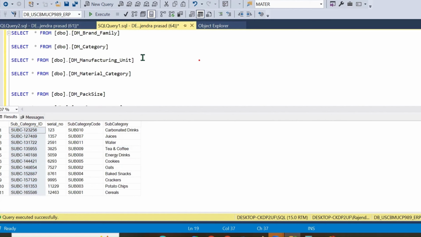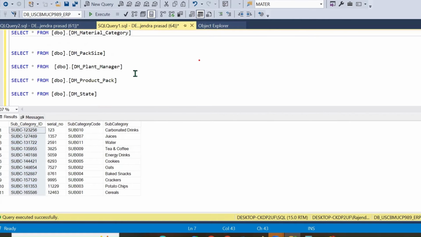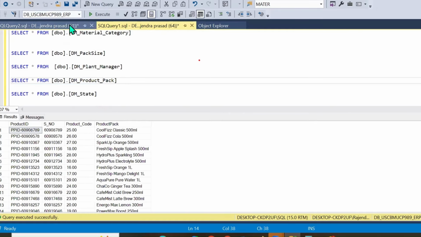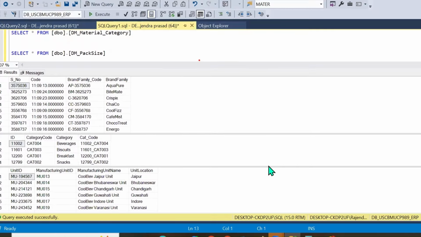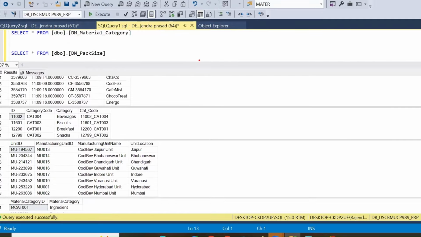Main product. What does it mean? Is it main product? Okay, let me run all so that we will get it. So here, this is the beauty of SQL. We can run all the tables at a time.